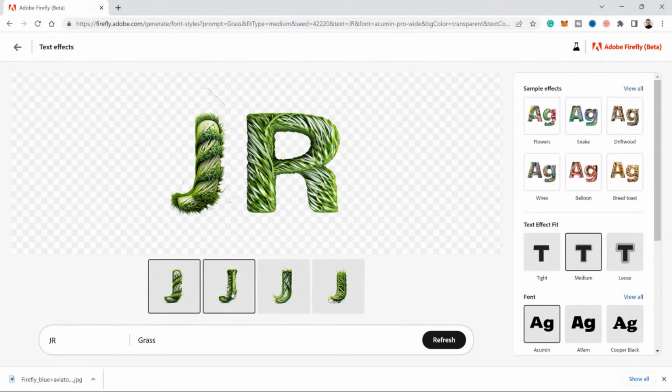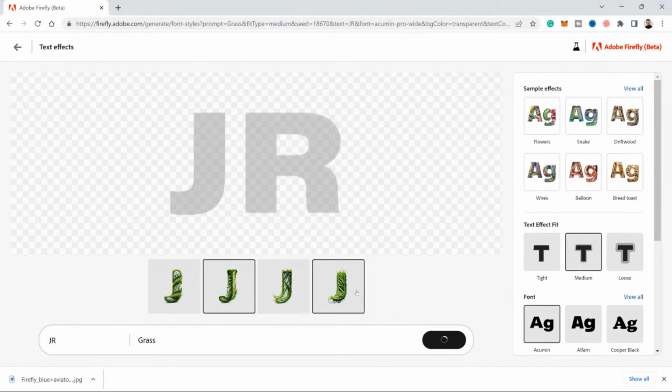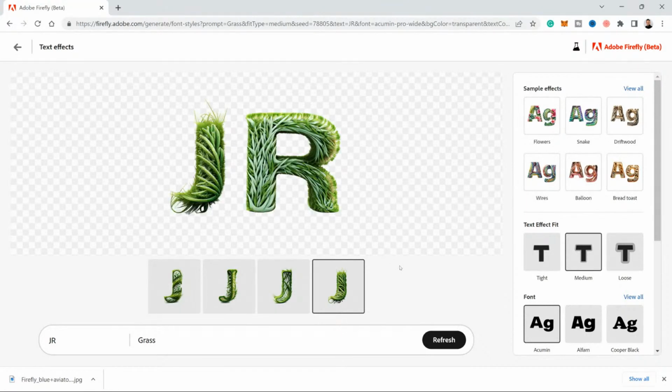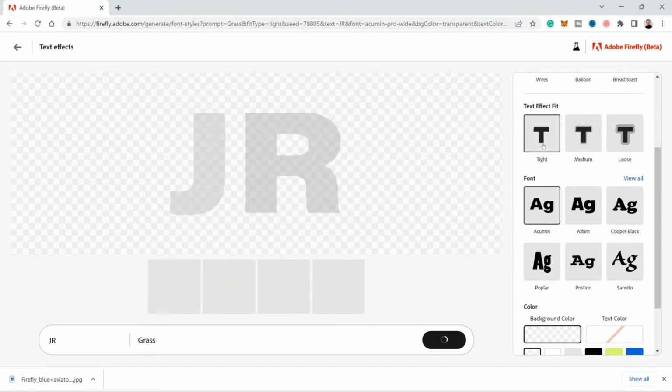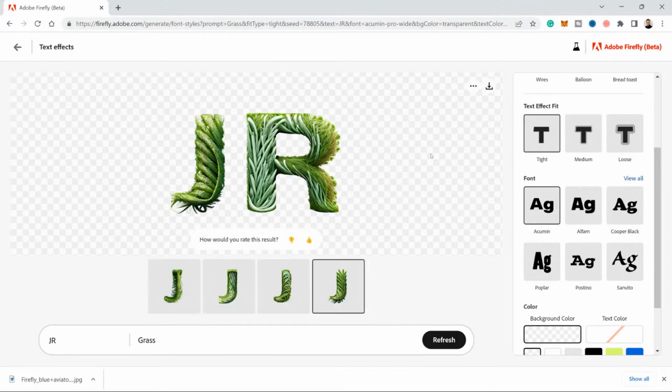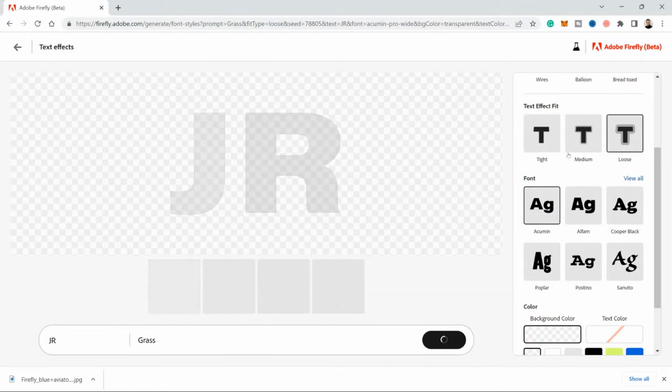And you can select from different styles. There's 4 to choose from, so you can click on these and see which one works better for you out of the 4. You can generate something else that looks pretty cool. And there's options. You can select a fit. This is a medium fit, and this is a tight fit, which is how the artwork sticks to the edges of the text. And this is loose, so this is going to protrude out pretty far compared to the other two.